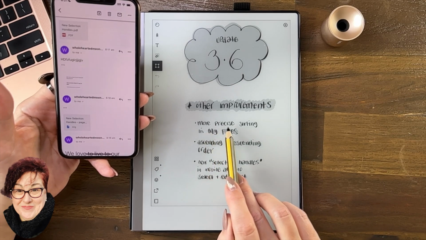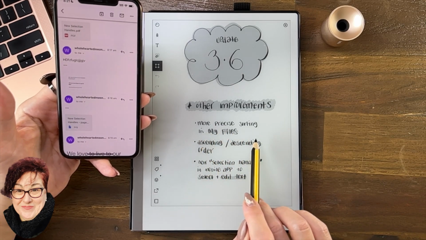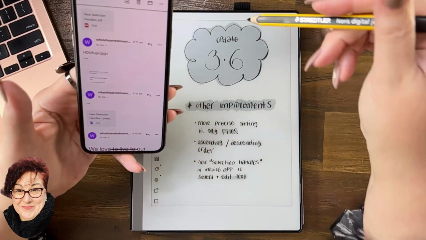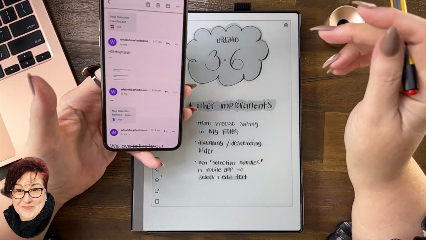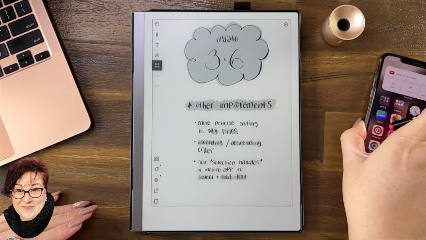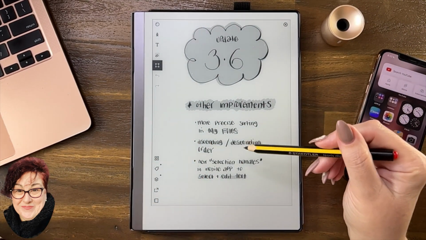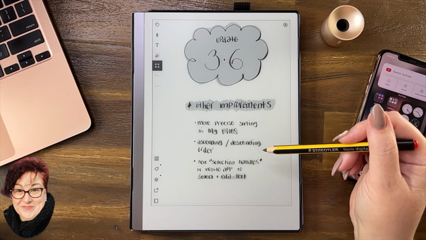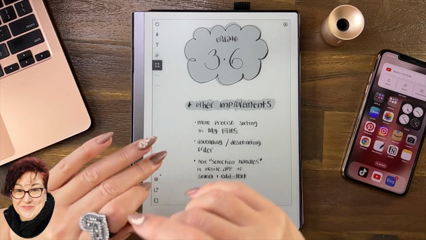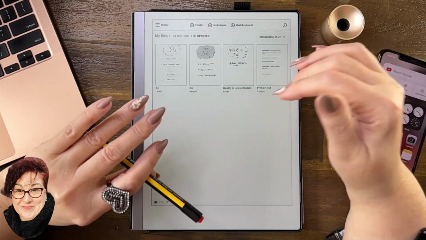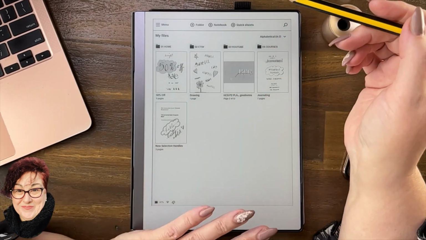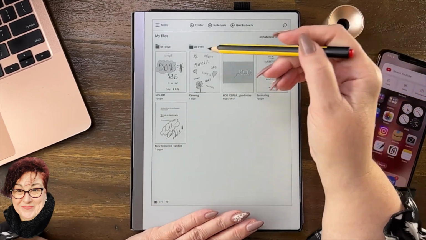So, more precise sorting in my files with ascending and descending order. This has been around for a minute, but they've just notated it in the release notes, right? So let us go out completely. Maybe if I go to my files, oh, there's a few more files, not that many more files. All right, I'll just show you this.